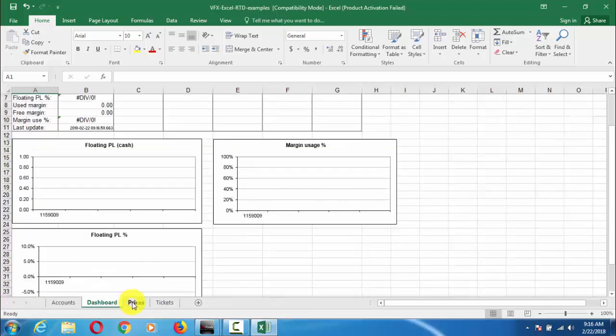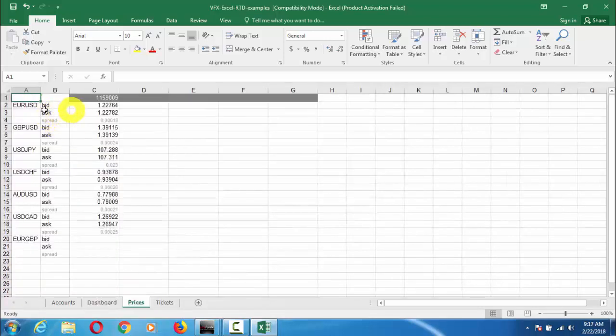Now in the Prices tab we can see the bid and ask price, the current price of EURUSD and the current price of GBPUSD. This is the current price from our MT4. I will show you there.